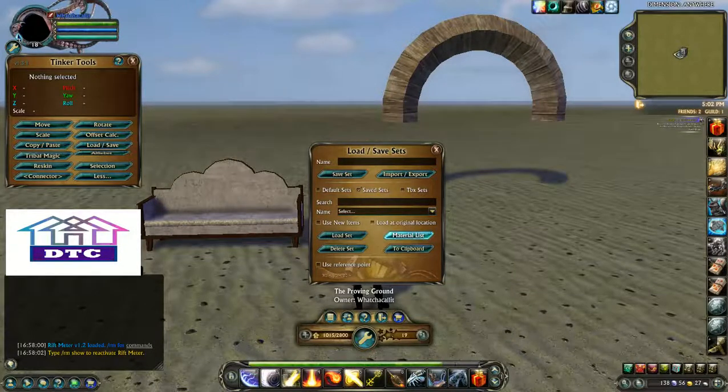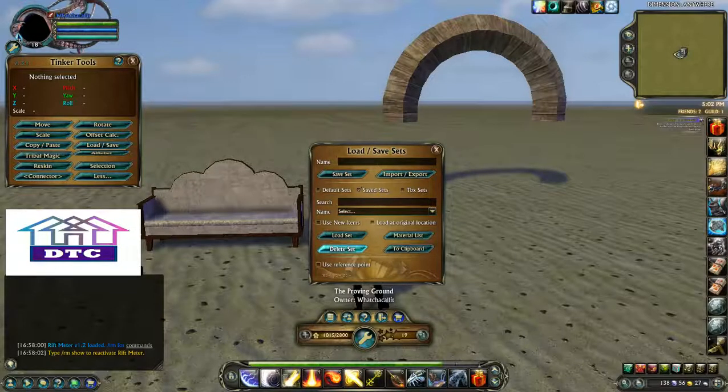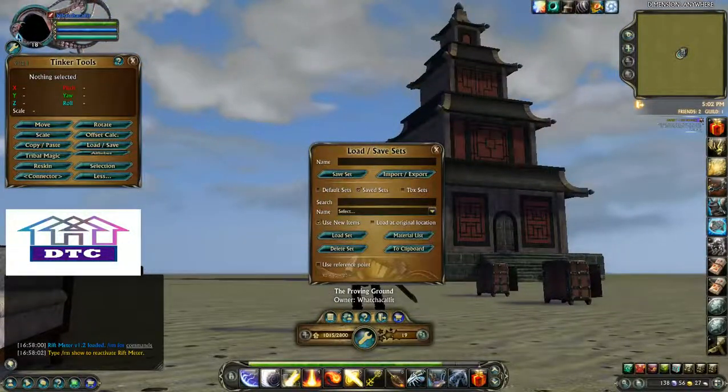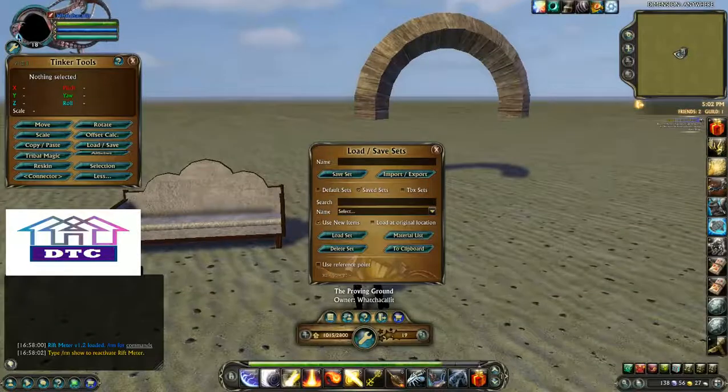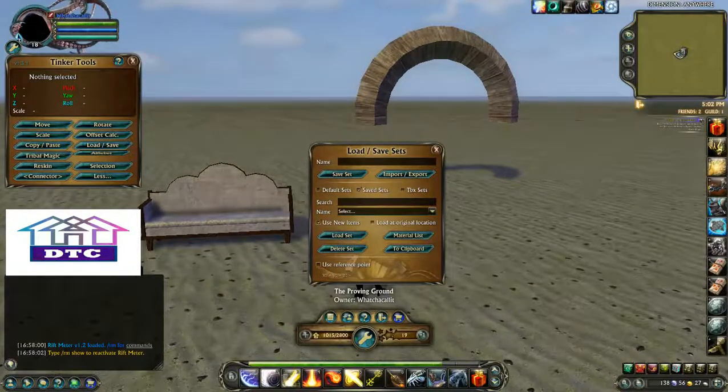And so now we have our buttons down here. You've got load set, material list, delete set, and to clipboard. Pretty much any set that you're going to use, you want to have use new items selected, so that way it'll just drop from your bags. This is going to be a 900 and some piece set. I'm not laying out individually 900 and some items so that it can build the set for me. I'm going to let it draw it out of my bags.